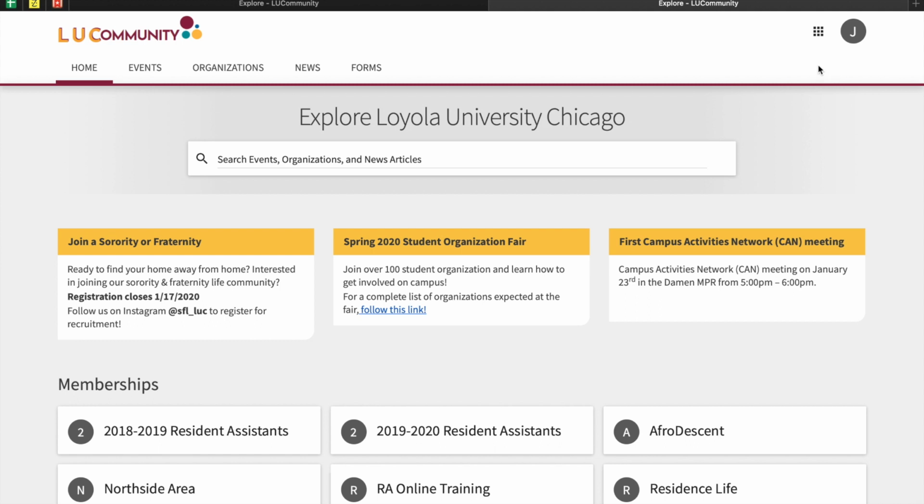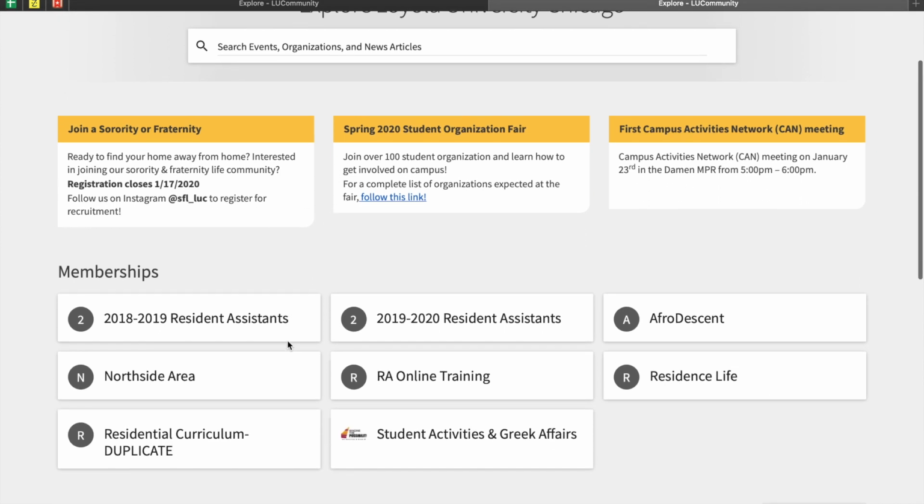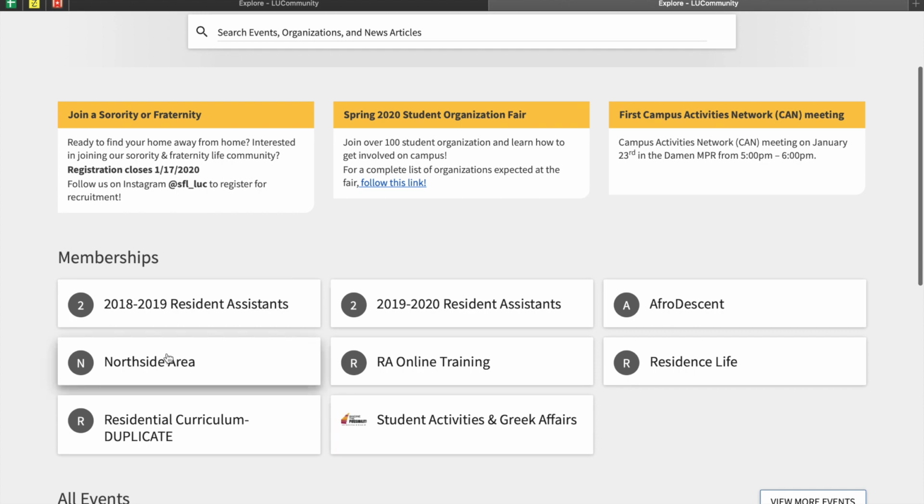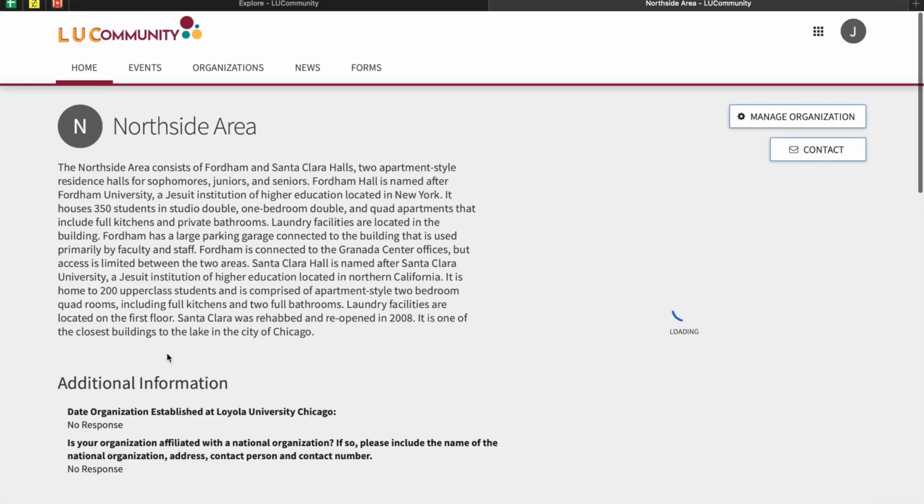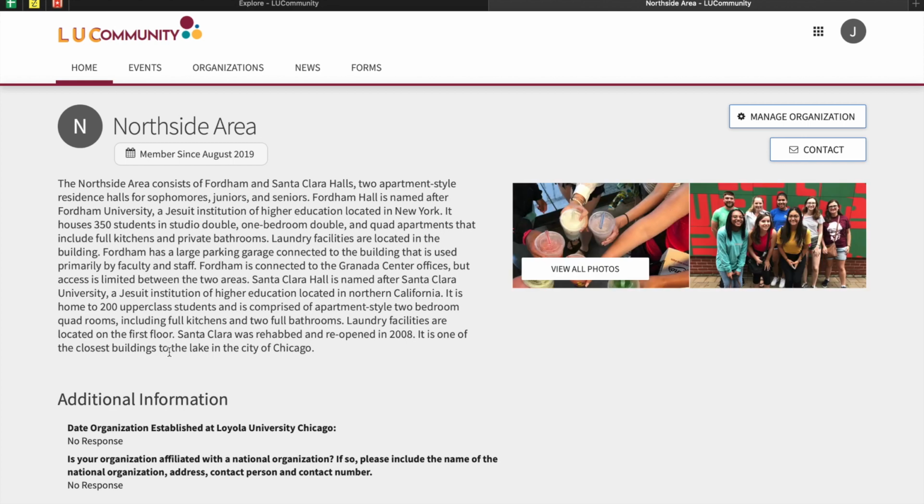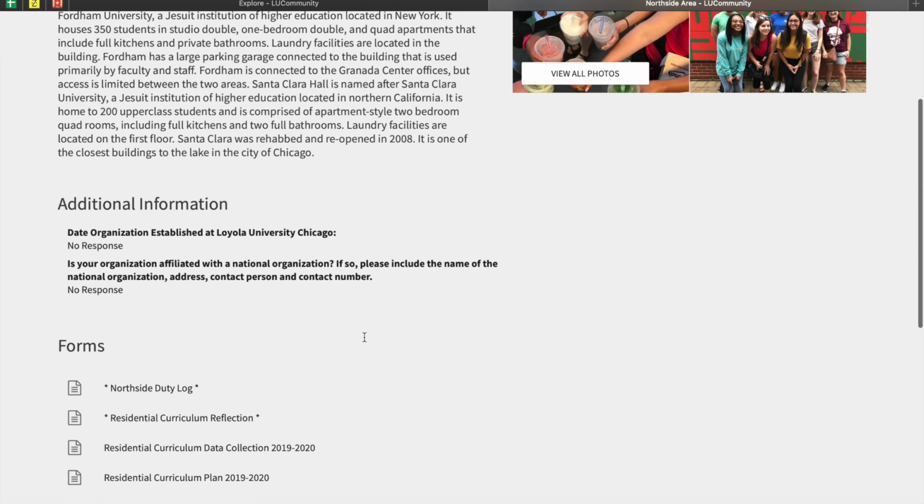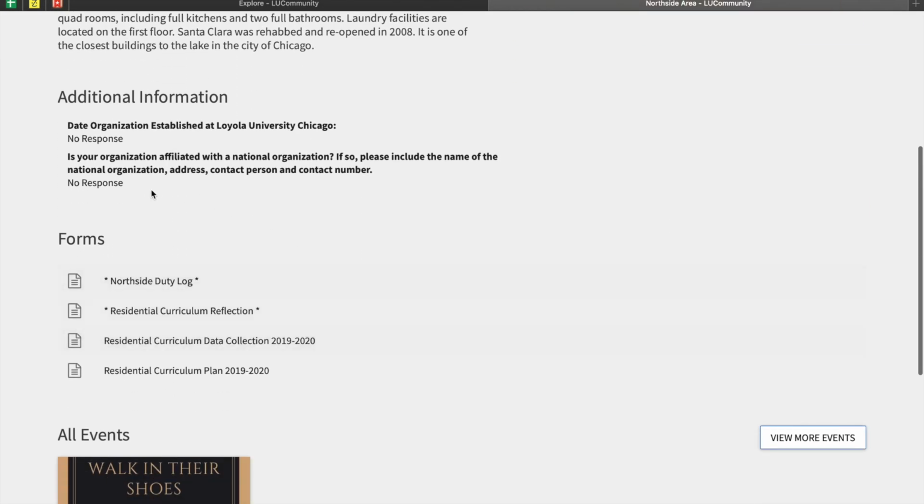on there, but the thing you're going to need to pay attention to the most is the memberships. So if you scroll down to the area and click on North Side, it's going to take you to the North Side area page. And so there's going to be limited information on here, but the most important thing right now is going to be forms. And so the first form we're going to be looking at is submitting the duty notes form.